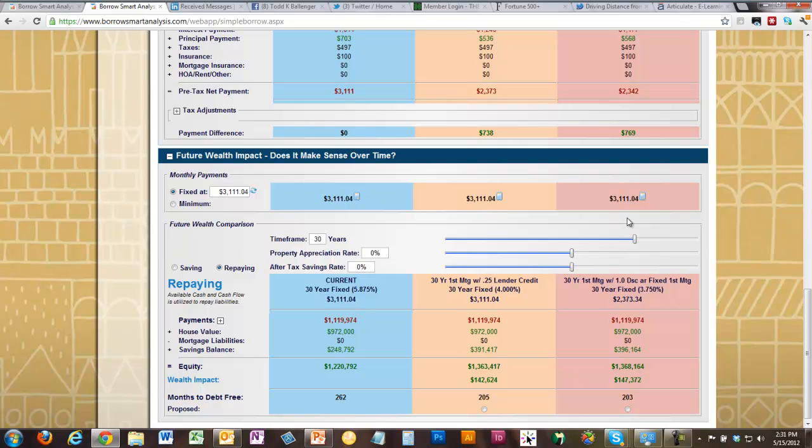If you go with either of my two scenarios here and spend $311.04 a month, the exact same amount, you're going to be debt-free in 205 or 203 months. And look at what you're spending. You're going to spend $1.19 million regardless. But I'm showing you how you're going to take off 57 months and save $142,624.